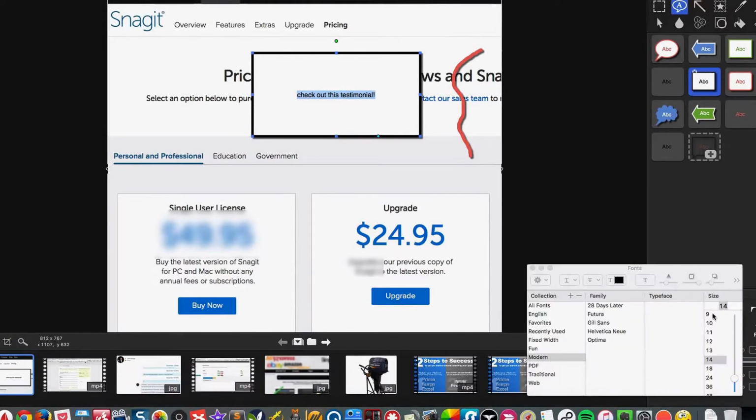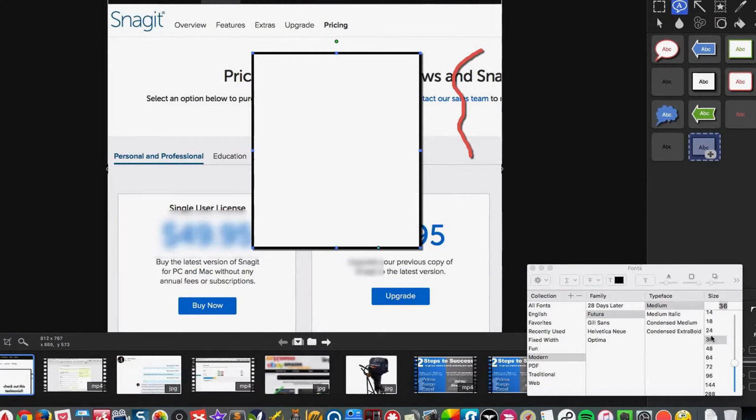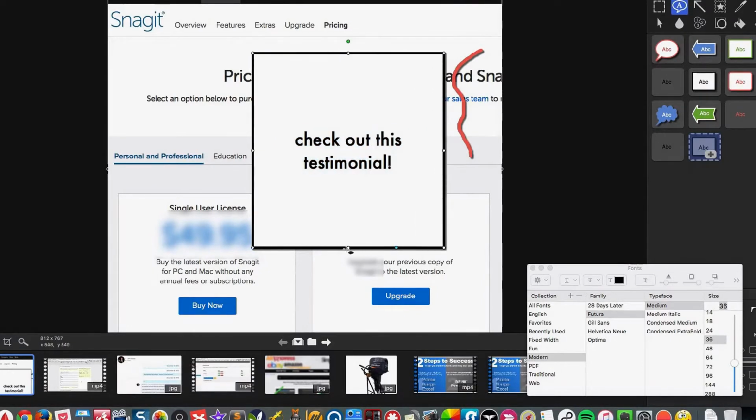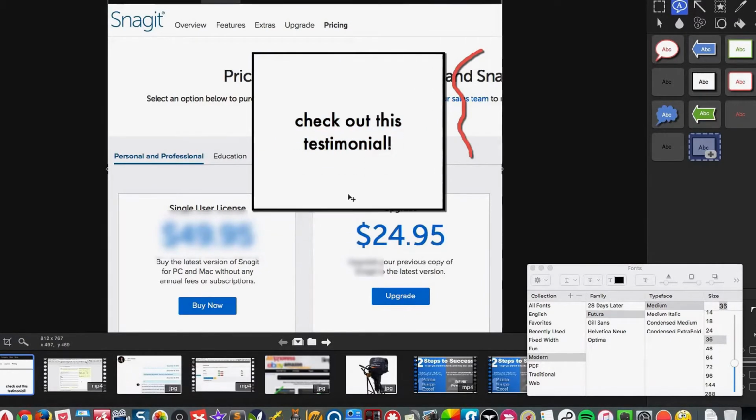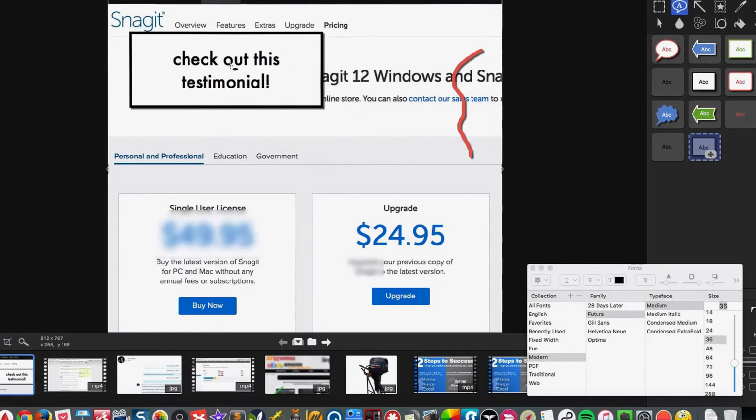I'll show you how to change the font. You can change it to one of the fonts that you have installed. I got a font here that's installed, and then you can change the size. That's too big. So that's a good size, and then you can rearrange this box, and just click in the middle and drag it over.